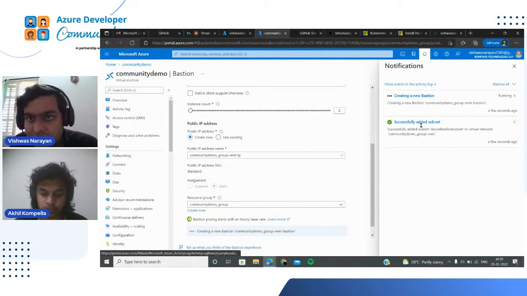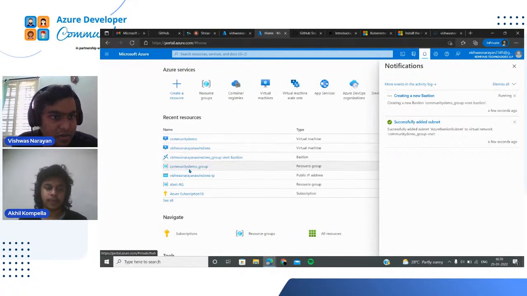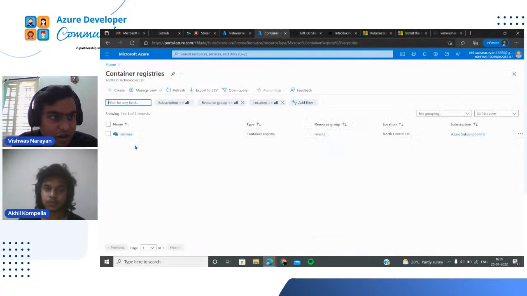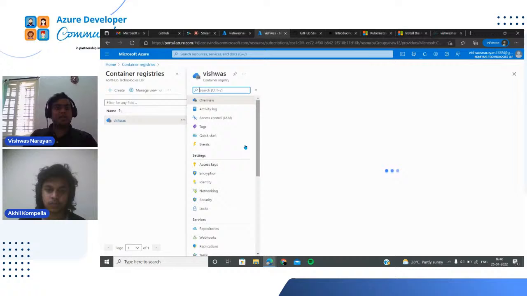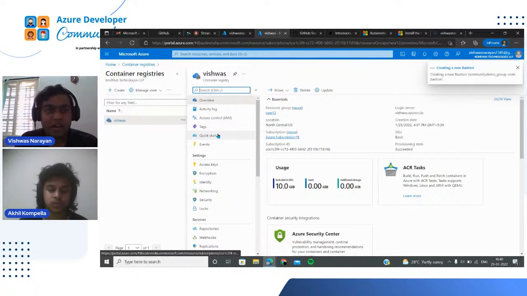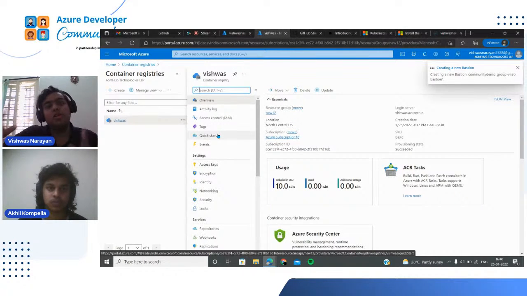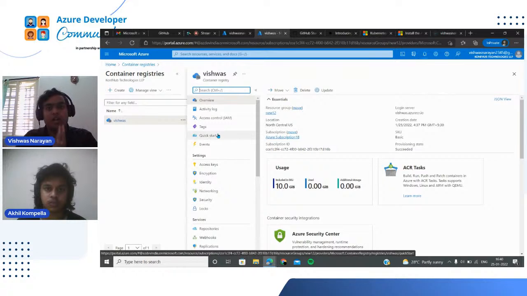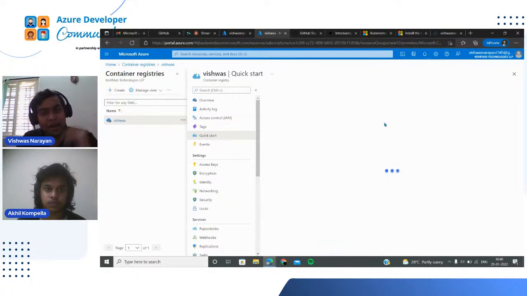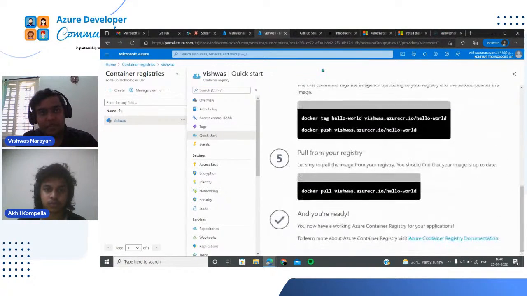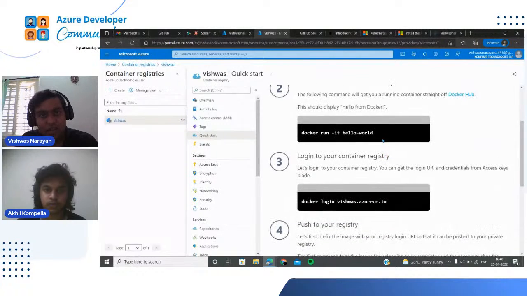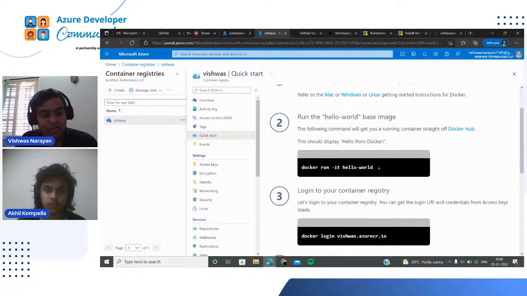I think container registry should have been created by now. So let's see whether the container registry has been created. So yeah, container registry has been created. So very quickly, it's very simple. You should know how to create a container using the Docker commands, and login, everything still remains the same. So you guys can go check out all the things. So docker run -it. So it's the similar way of running your container.